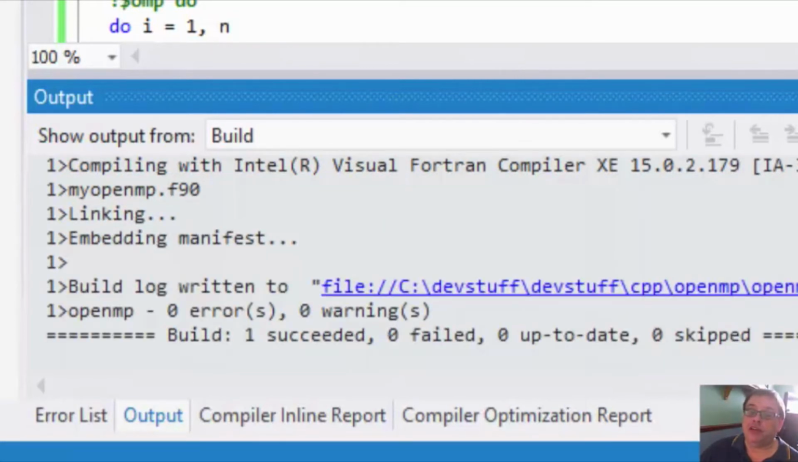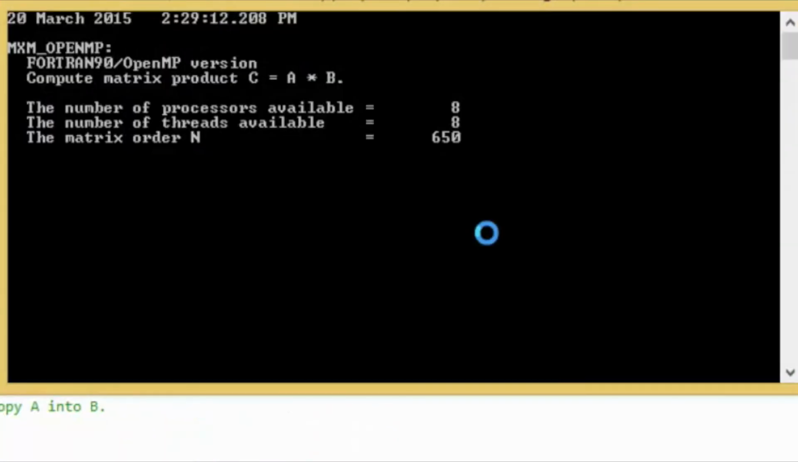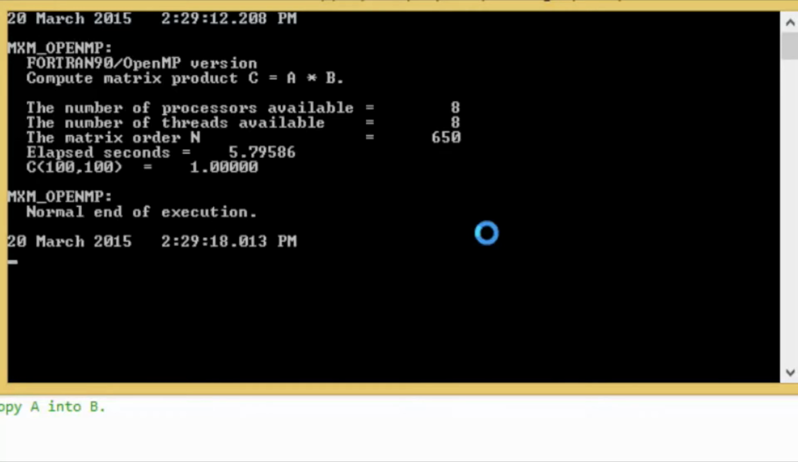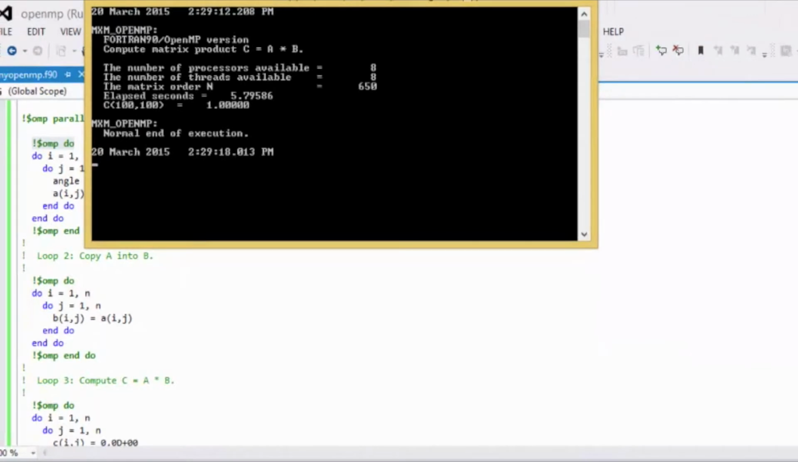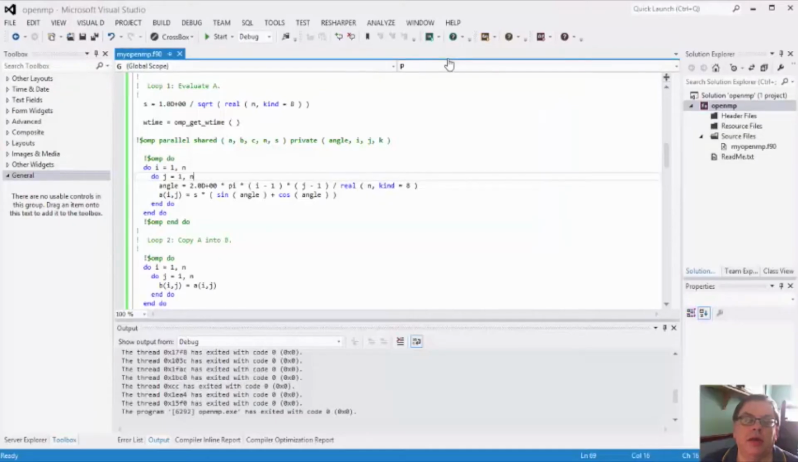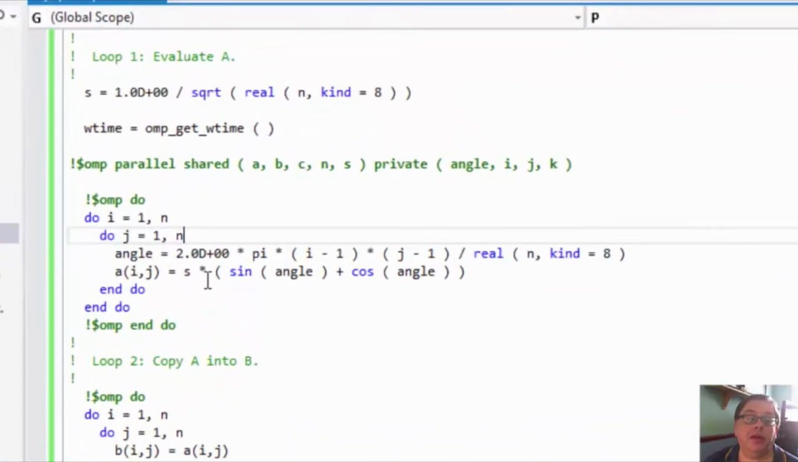And let's run it and see how long it takes this time. And that is significantly better at 5.795, approximately a third of the time that it took the first one to run. Now let's have a look at the code and see exactly what kind of calculations are being done.